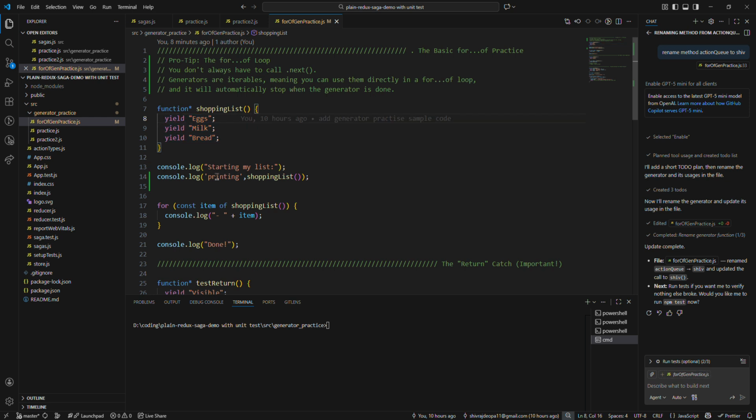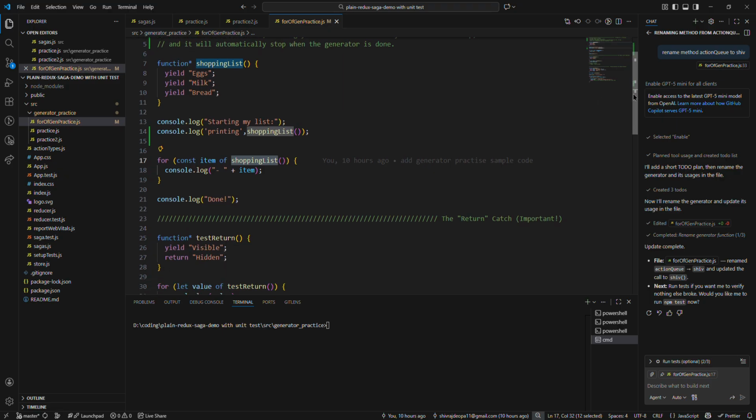Here I have console logged starting my list, and then I have shown how it returns a generator object if you just run it like this, and how in a for of loop you can run it like item of shopping list. These will be the items: eggs, milk, bread. It will print them, and finally console log done. That's how with the help of a for of loop we can run it.